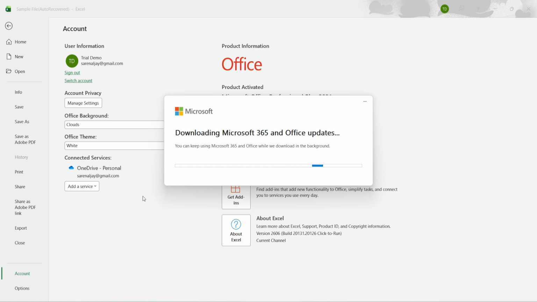If an update is found, it downloads in the background and you can usually keep working. Once the download finishes, you'll be prompted to save your work and close Excel so the update can be applied. Save anything you're working on, then close the application. After a few moments, the update will be complete. When you open Excel again, you'll be running the latest version available to you.